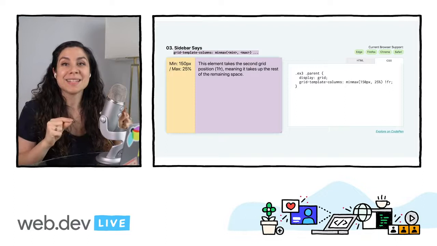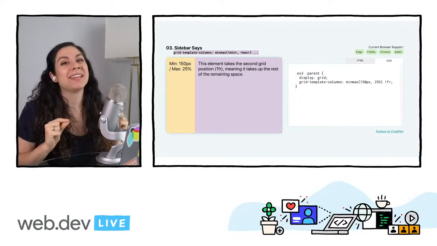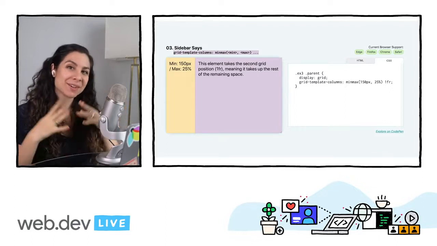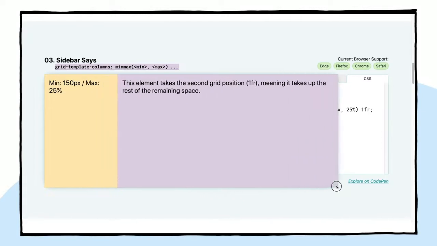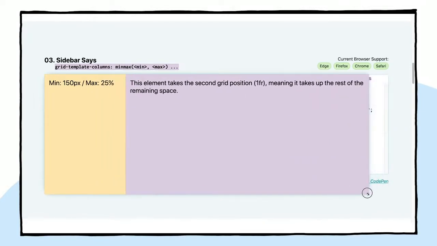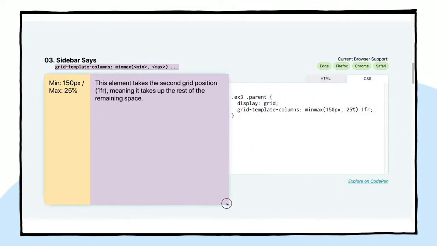I like to call this one sidebar says, and it takes advantage of the minmax function for grid layouts. So that is the line here. We have grid-template-columns, minmax, and then a min and max value. That's pretty straightforward with minmax. But what this is doing is essentially, as we are increasing the size of the viewport, it's going to be taking that 25% size, that max size.